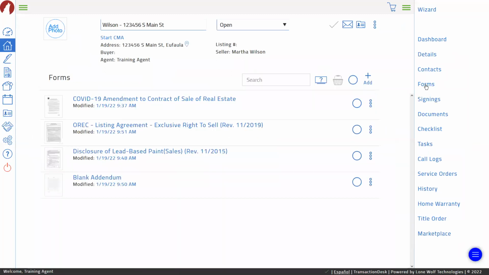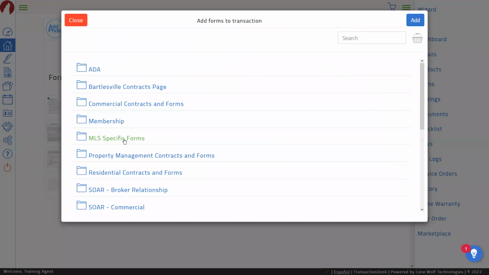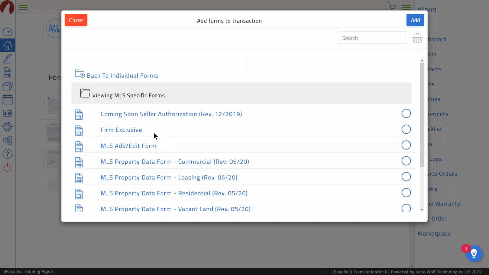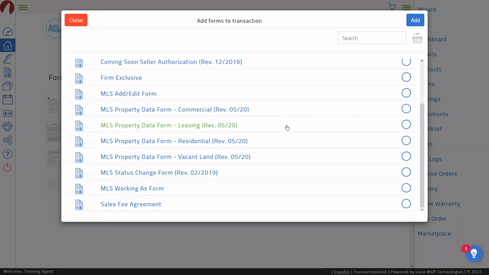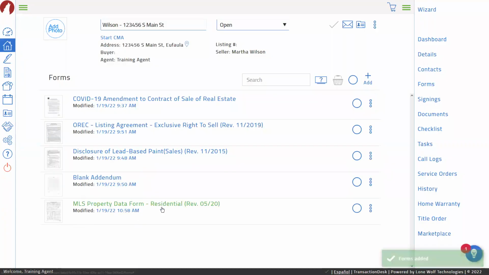Go to my forms, click on add. So I'm going to go into the MLS specific forms. And under here, there's actually the property data forms. We've got one for each property type: commercial, leasing, residential, and vacant land. I'm going to choose the one for residential since this is a residential listing, and click add. Now, this has been added to the bottom of my list.